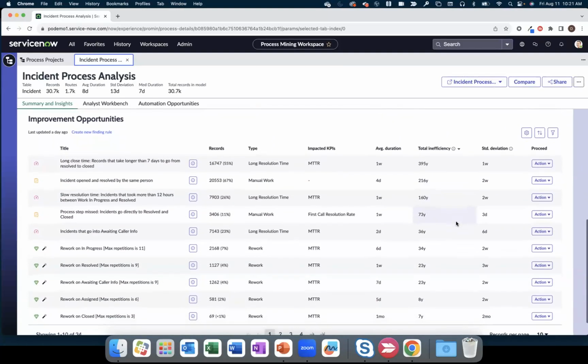As I move down from that summary and insights or the improvement opportunities overview, you get your list of improvement opportunities. And this is blended of both the automated findings as well as the findings definitions that come with the content packs and that you create on your own. So things like, let's say we wanted to look at our incidents that are going into awaiting caller info. We'll see that this has a type of long resolution time. It impacts our MTTR KPI. You get your average duration, your total inefficiency, and then the standard deviation.